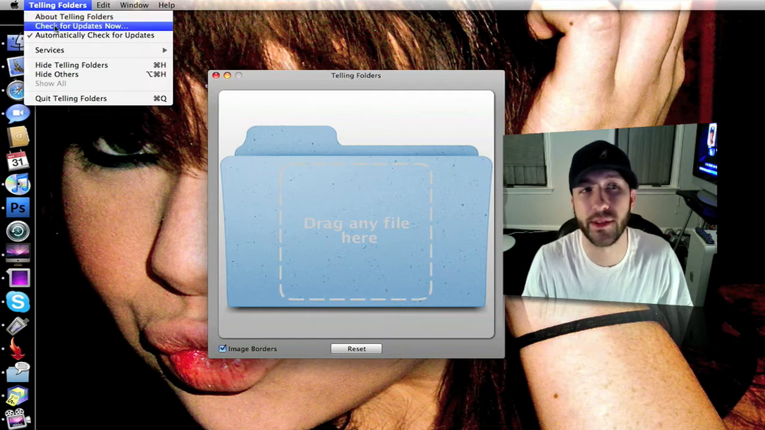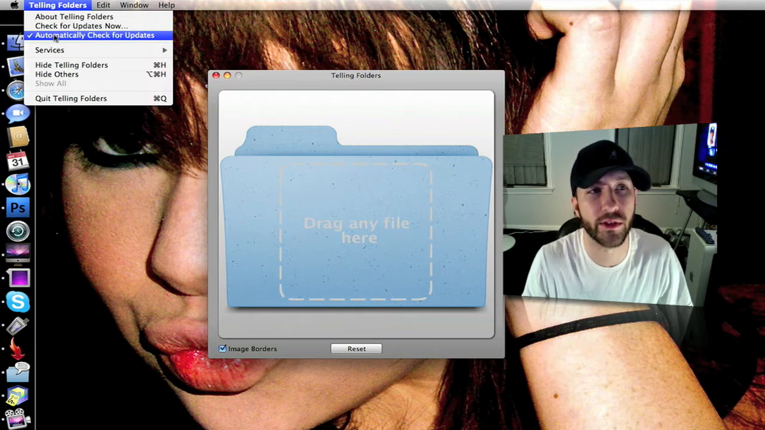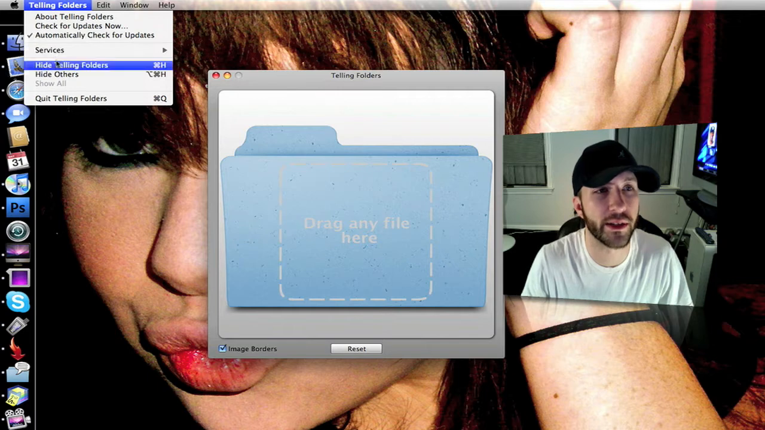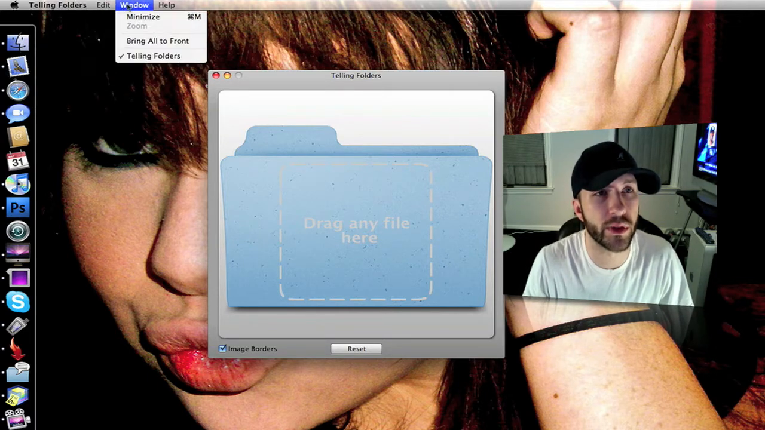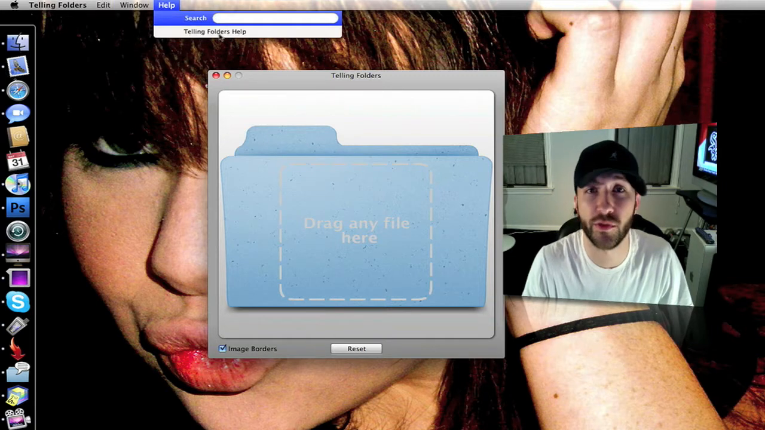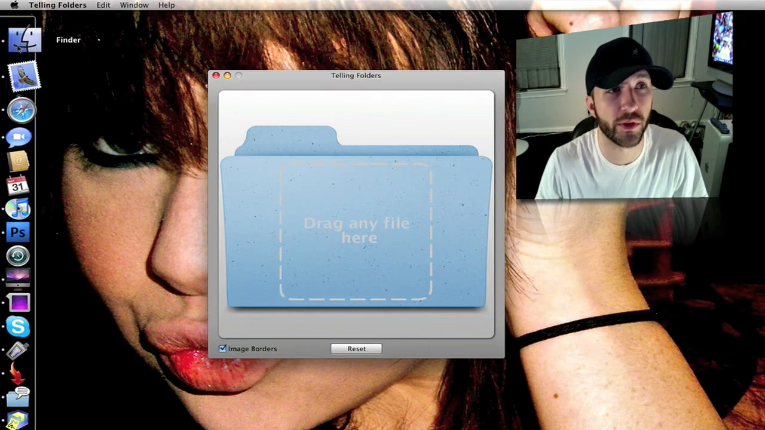You can check for updates now. You can have it automatically check for updates. You can hide it. You can close it. Edit, you've got undo, redo. Windows, you can minimize. Like I said, it's really simple, small, but it's really nice.